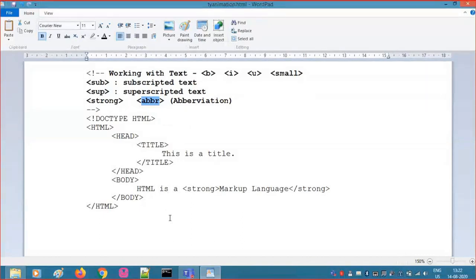So let us take one example. Suppose the example is this one. HTML is a markup language. So this is our sentence. HTML is a markup language. Now suppose you want to create abbreviation for HTML. Okay, so here around HTML just put abbr and close with abbr. Okay, what do you actually want? You want to display abbreviation for HTML.